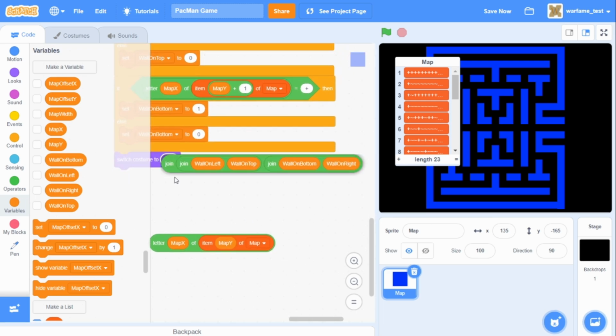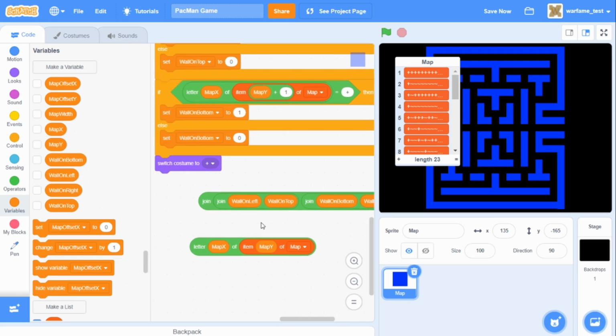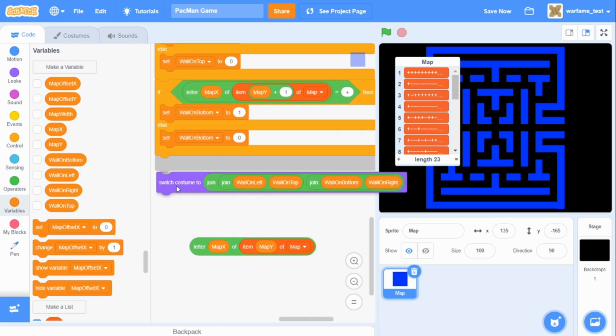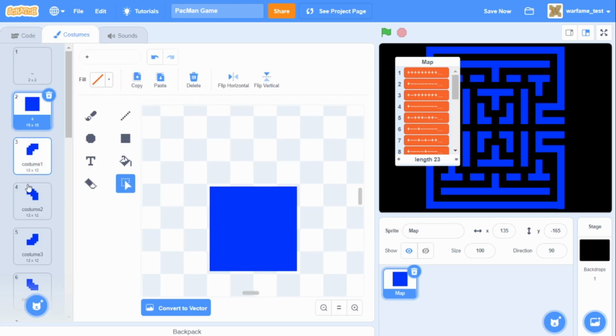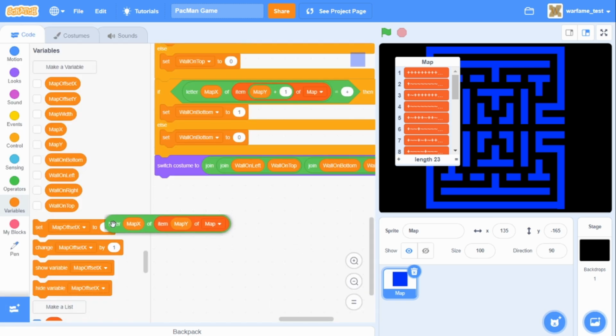All right, so this entire join block is going to have 4 digits, and they're going to be either 0s or 1s. So for example, if a tile has walls on all sides of it, then it's going to be 1, 1, 1, 1. And if a tile only has a wall on top of it, then it's going to be 0, 1, 0, 0, like so. And then using that, we can name our costumes in here based on those 4 numbers. So we don't actually need this anymore.